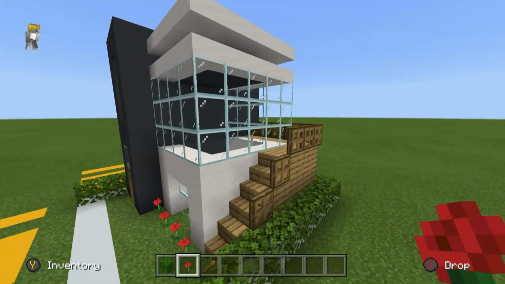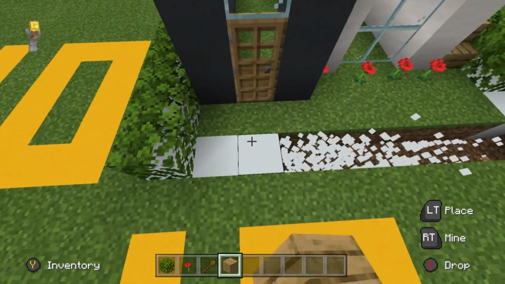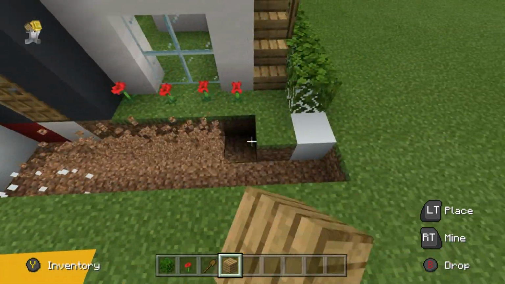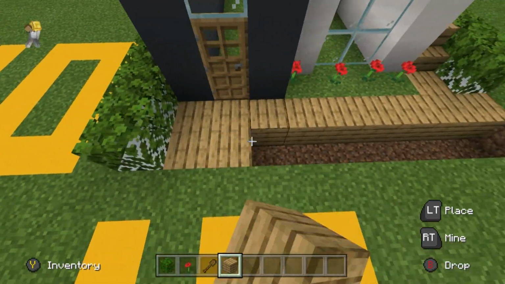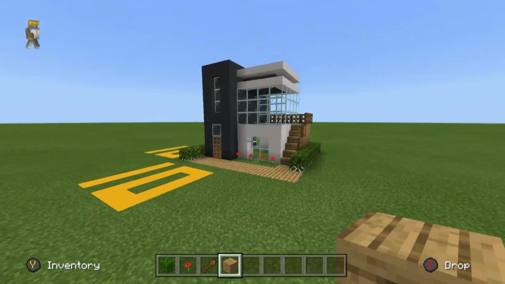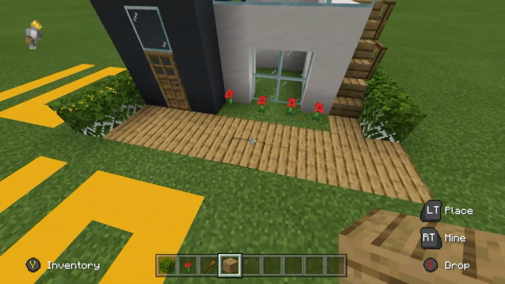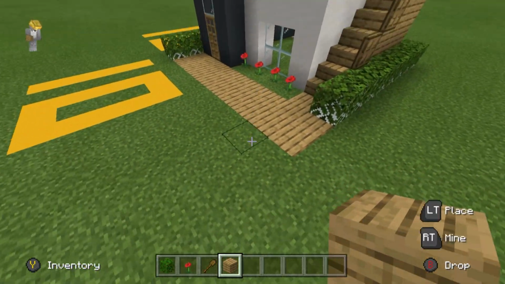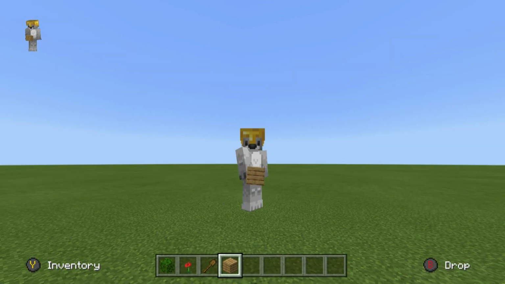Now, it's kind of up to you how you want to tackle this, because I thought to myself that this is almost a little bit bland just to have grass. So originally I used a little bit of grass path to just add some decking, a bit of a walkway to the front of the build. But I don't know if I like the grass path, so I've used oak planks. You'll have to mess about with it yourself to see what you do and do not like.